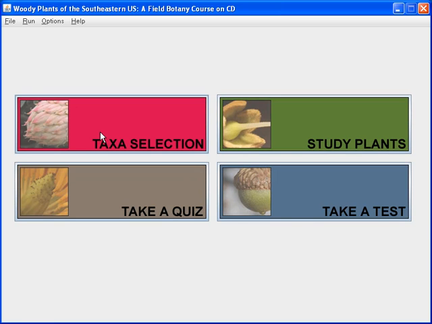We can also access all of these parts of the program from the keyboard or from the menu at the top. Let's look under the menu. Under Run, we can see we have the Study, Quiz, and Test options here, as well as the Taxa selection. And our keyboard shortcuts are also shown.